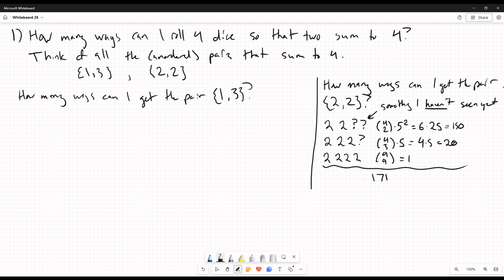So keep in mind we're adding. Since these are all distinct cases, if I want to find all the different ways to do this, or this, or this, I'm going to add up the numbers. 150 plus 20 plus 1 equals 171. Okay. So now that we've warmed up with that, let's get to the harder question.